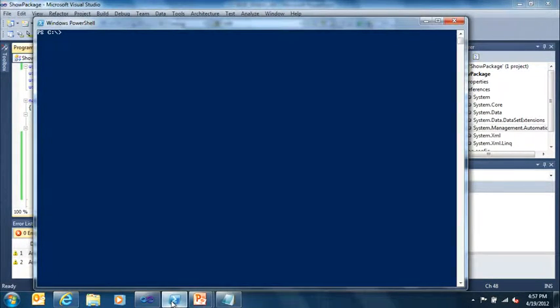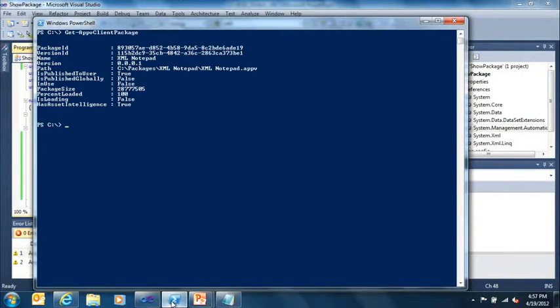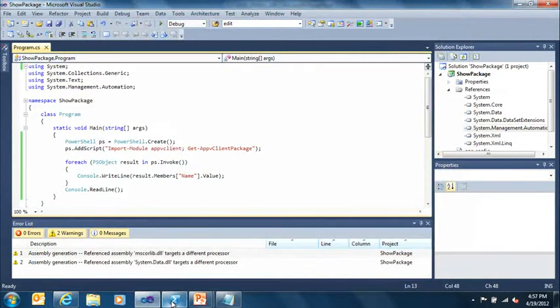And to show you it's the same as you would get from the console, I'm going to do the same thing here. And I have one package. Of course, the PSObject is fairly rich, so I'm doing something fairly straightforward here, but you can also call any of the methods that are available. You can do a lot of things here.